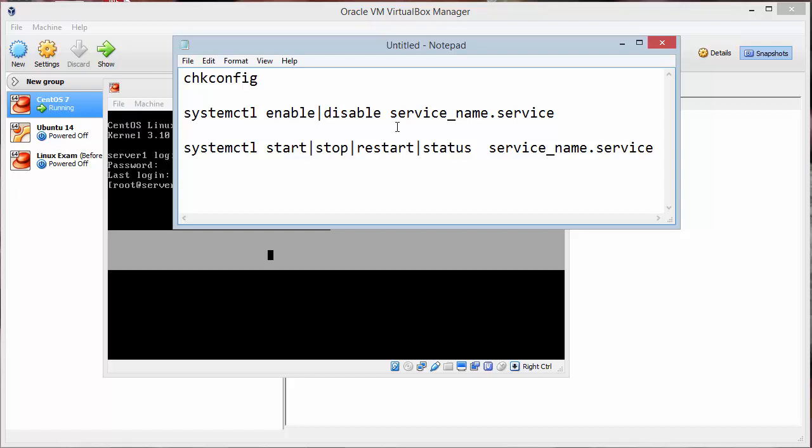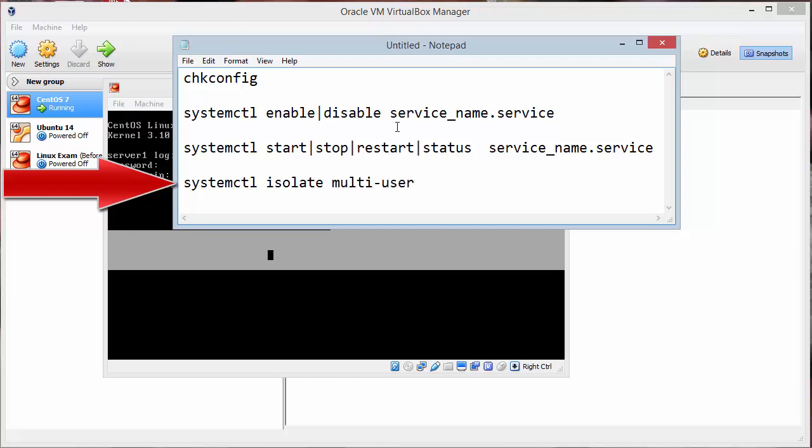And the other system control command that's normally used would be isolate. This is for switching to different targets for System D. You have a multi-user target and a graphical target. So most of the time you will either type in multi-user.target or graphical.target. Those will be the only two targets that you typically use with that.